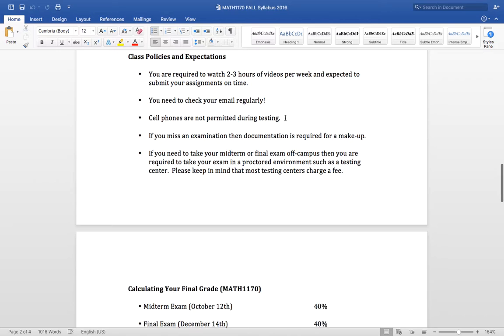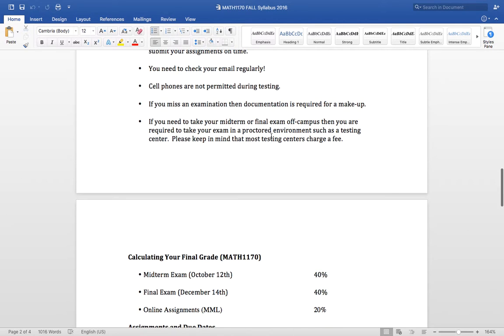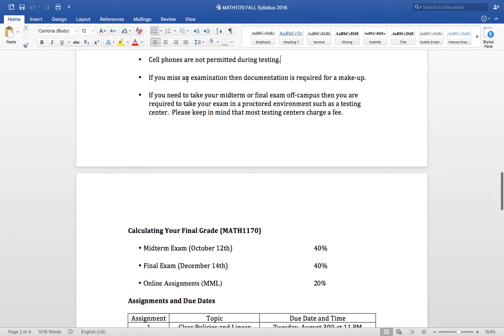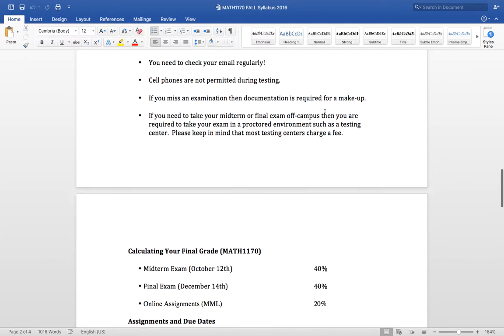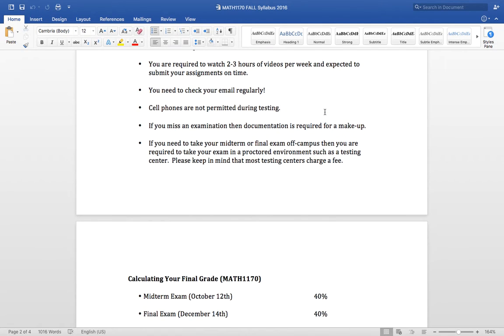Third bullet, cell phones are not permitted during testing. If you miss an exam, documentation is required for a makeup. That old song and dance, well, Dr. Darborough, I didn't check my email and I didn't know we had an exam. Well, that tells me, A, you're not paying attention because I'm telling you right now. B, I'm going to announce it so many times throughout the semester. If you miss the exam, it better be for a valid reason, medical reason, something of that nature.